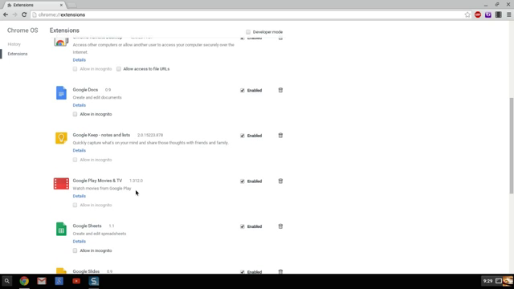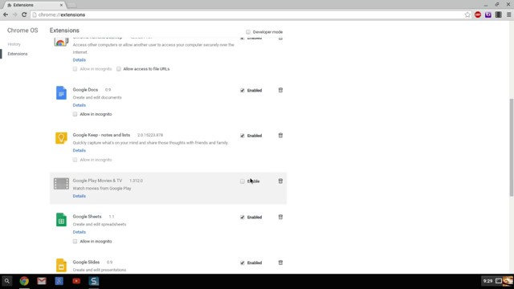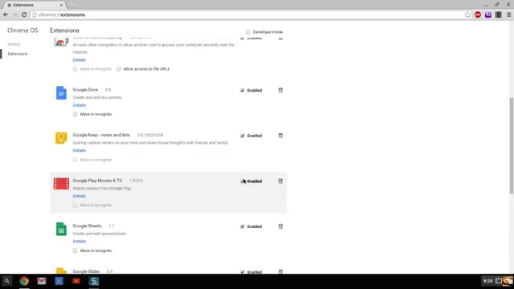And let's say that Google Play Movies and TV is not something that I want. I don't want to get rid of it completely, but I don't want it running in the background. I can just uncheck it and it will disable it, so it's not using resources. But then if I want to activate it later, everything's still saved on the device. I can just go and re-enable it.